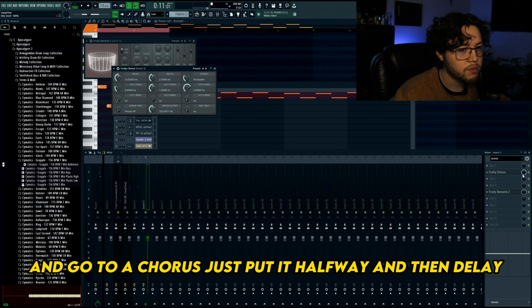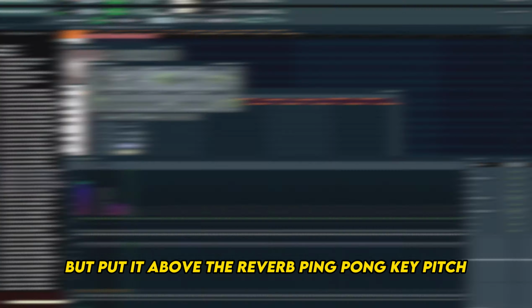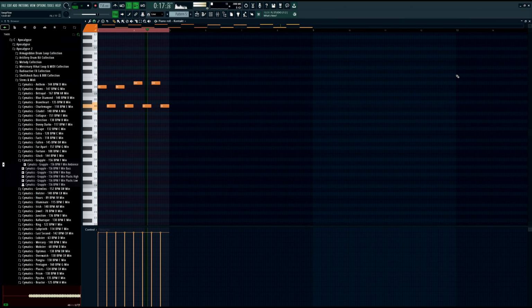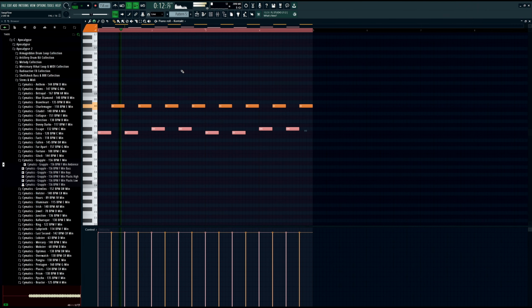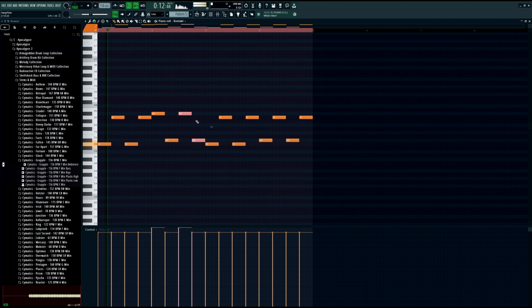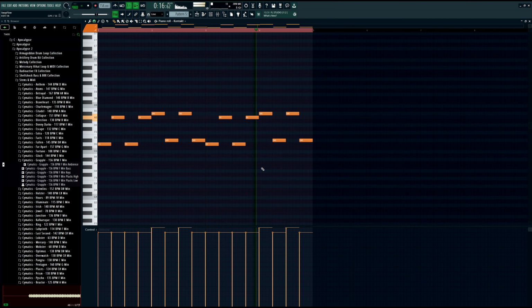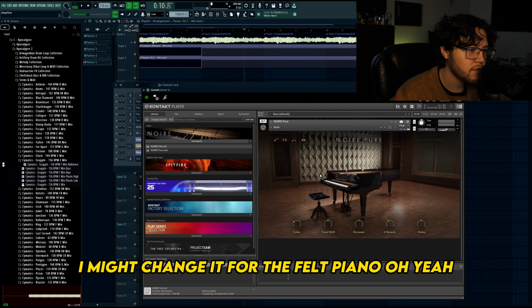Go to a chorus, just put it halfway, and then delay, but put it above the reverb, ping pong, key pitch. I might do this actually. I don't know about this piano though. I might change it for the felt piano.